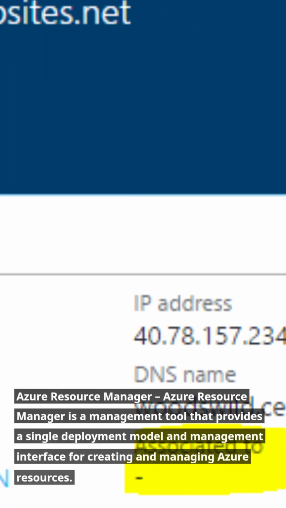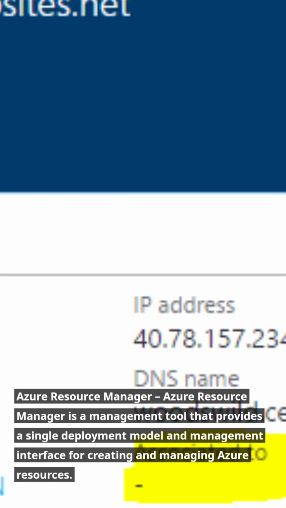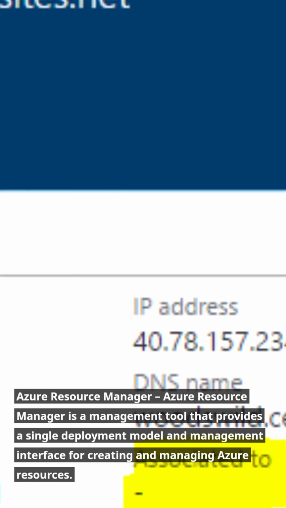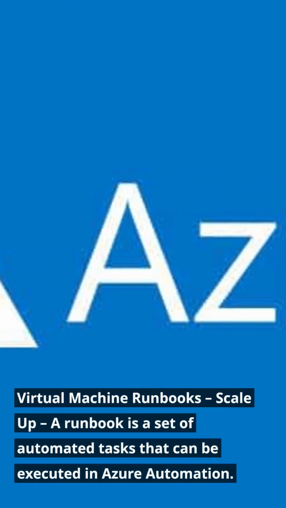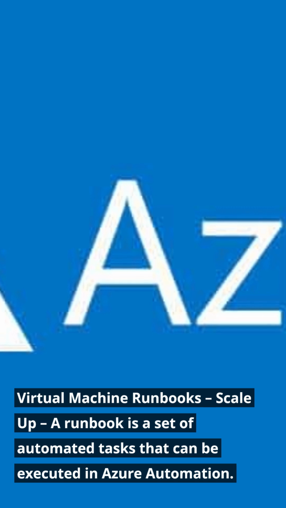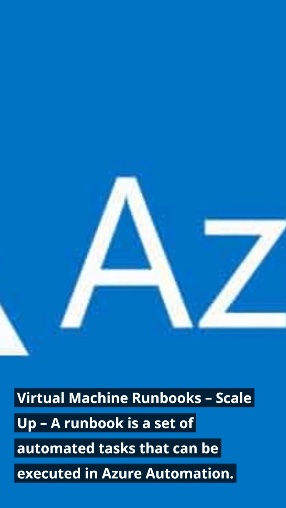Azure Resource Manager. Azure Resource Manager is a management tool that provides a single deployment model and management interface for creating and managing Azure resources. Virtual Machine Runbooks. Scale up. A runbook is a set of automated tasks that can be executed in Azure Automation.